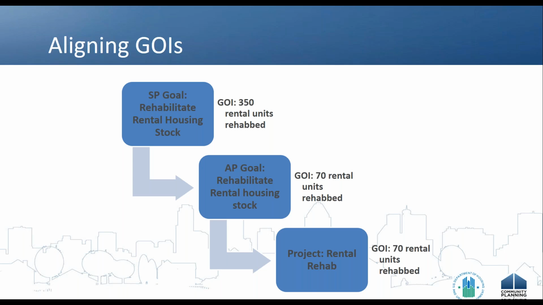And that then ties down to our project, in which the goal outcome indicator should also match the annual action plan, rental units rehabbed, with the same number, so it's just one project accomplishing that goal. We talked about this in the action plan webinar, and I just want to reiterate the importance of making sure, and this is something you need to do manually, that your goal outcome indicators from your strategic plan are the same as your action plan, and are the same as your project. That will make reporting in your CAPER so much easier.